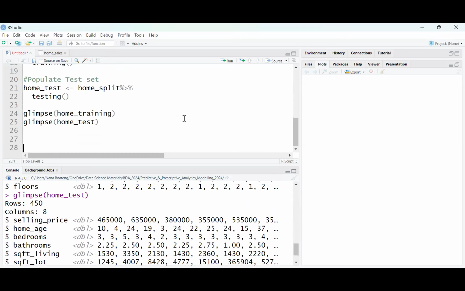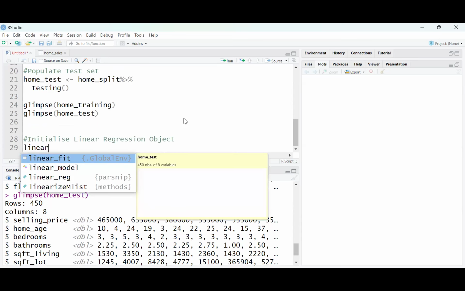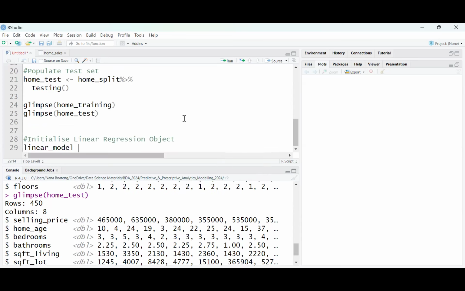So now let's initialize our linear regression object. This is our linear model. Here we are using linear regression, non-logistic, so linear.